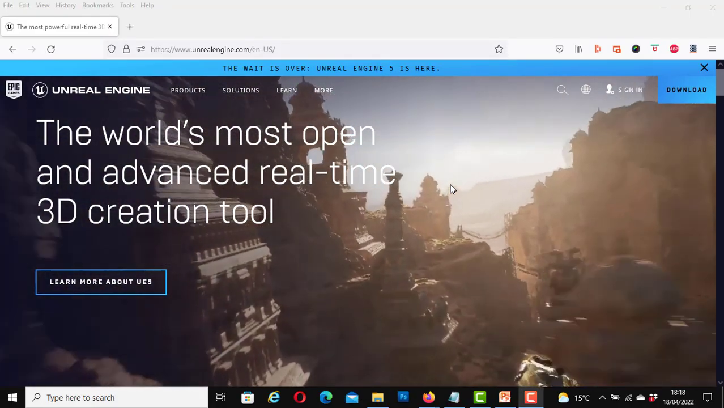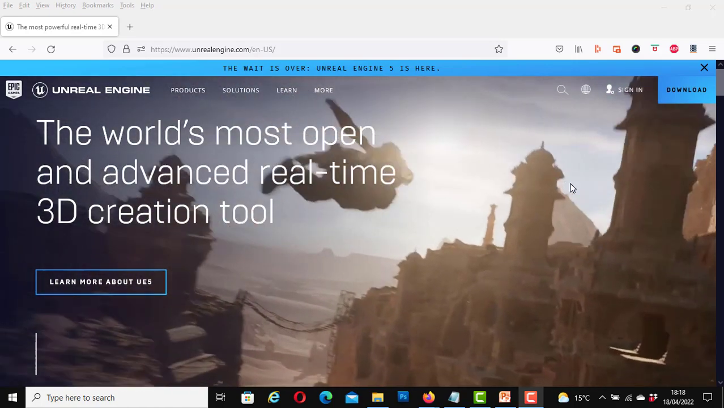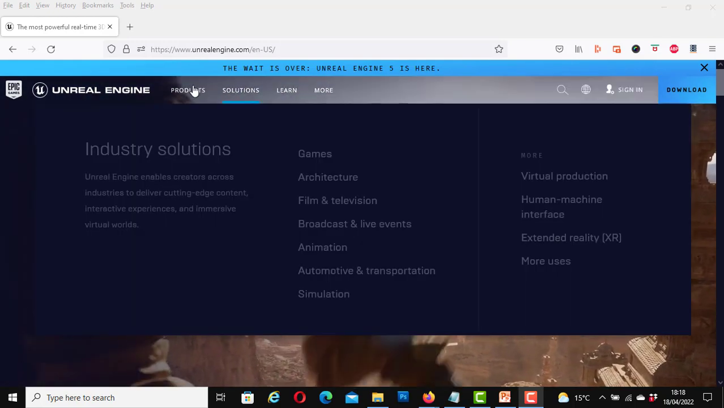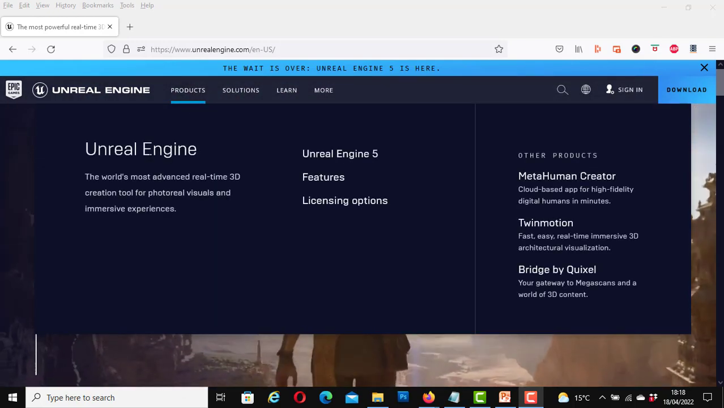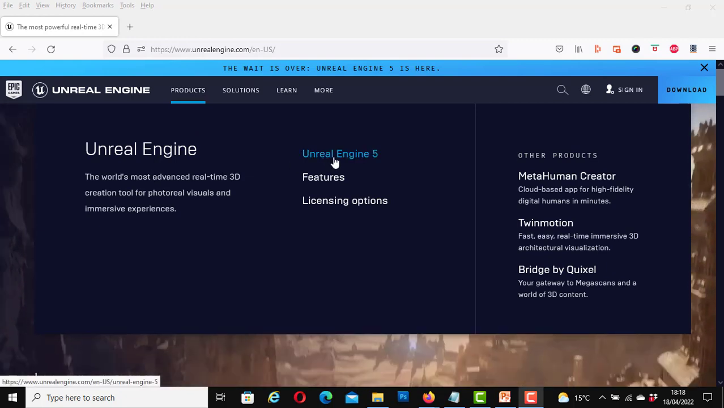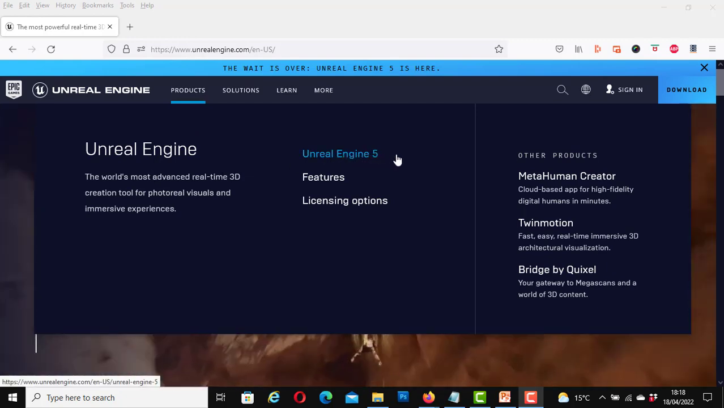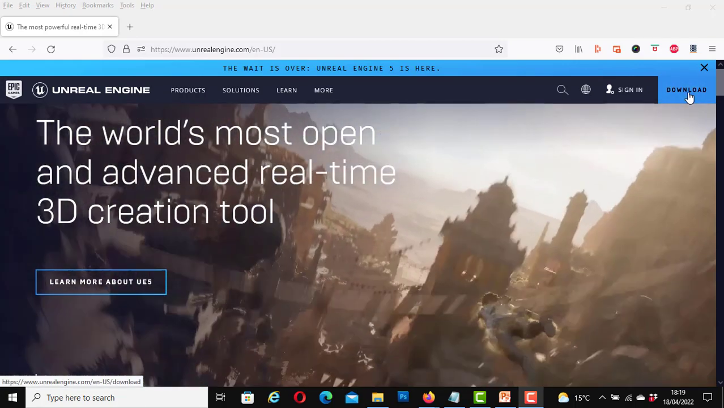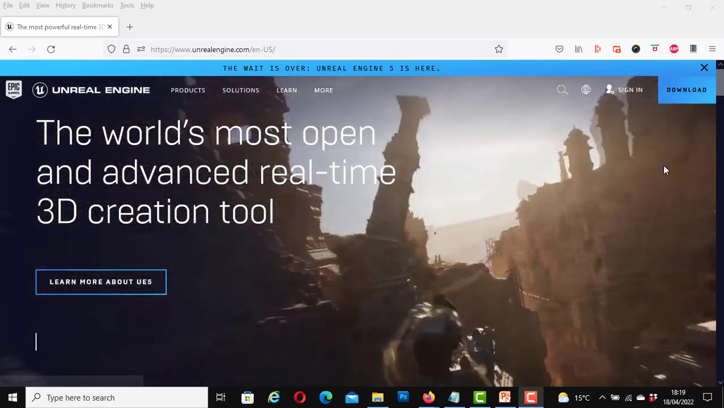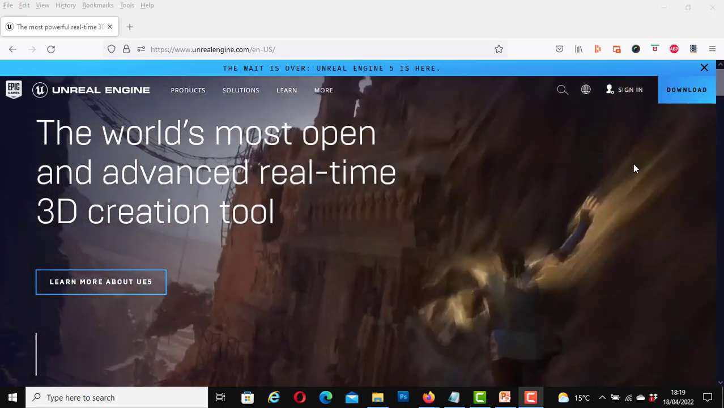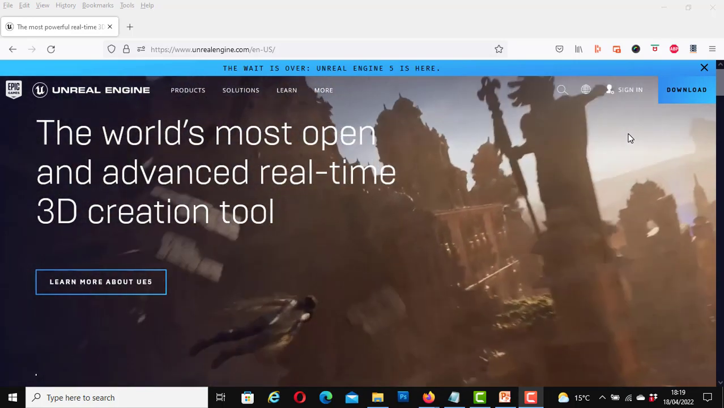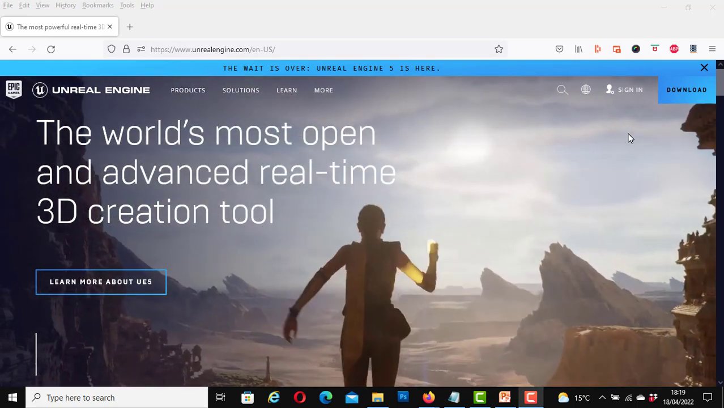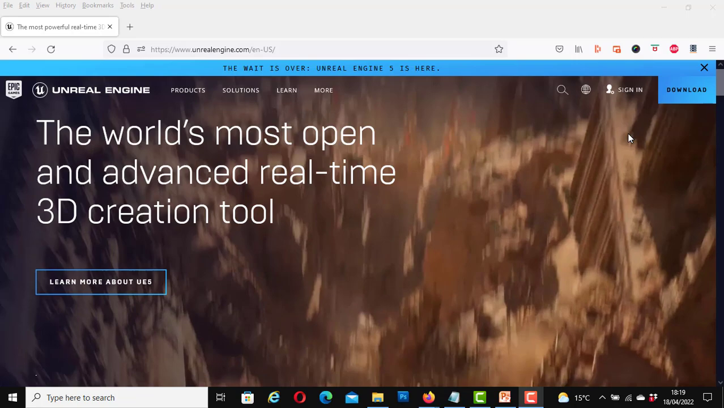Alright, by following that link, I am now on their official website. I can click on the download button here to download it. I can also click on products, read about Unreal Engine here, or click on Unreal Engine 5 to download it. If you click on Unreal Engine 5 here, it will take you to the same page as this one. But before you download it, I strongly recommend that you sign in first, because that is something you would need in the process of the installation of the Unreal Engine 5.